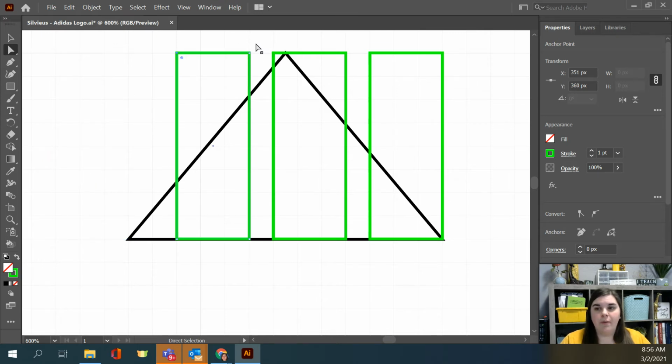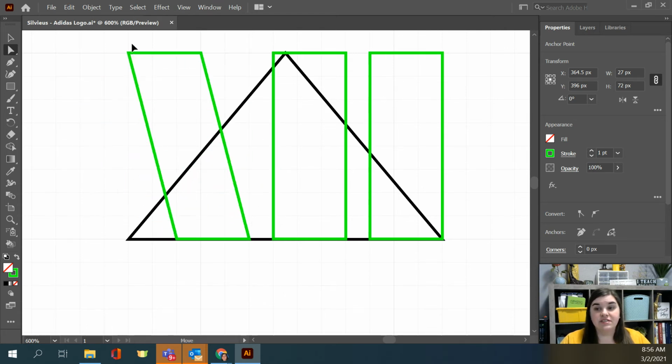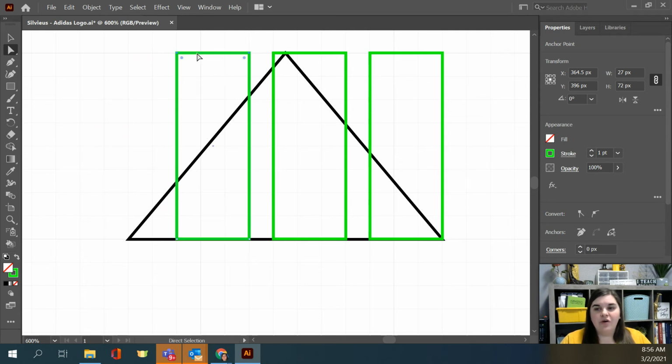I'm going to Control Z to go back. If I want to select both points at the top, I can hold Shift and click, and now I have both selected in blue while the bottom ones are white, not selected, and I can click and drag to begin adjusting the angle of the shape, which is exactly what I want to do. However, I want to move all 3 shapes at the same time.